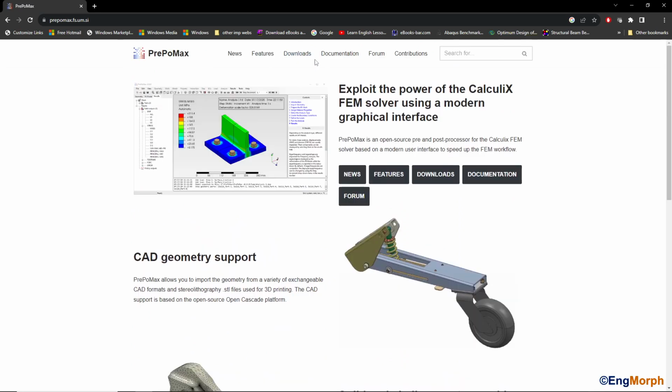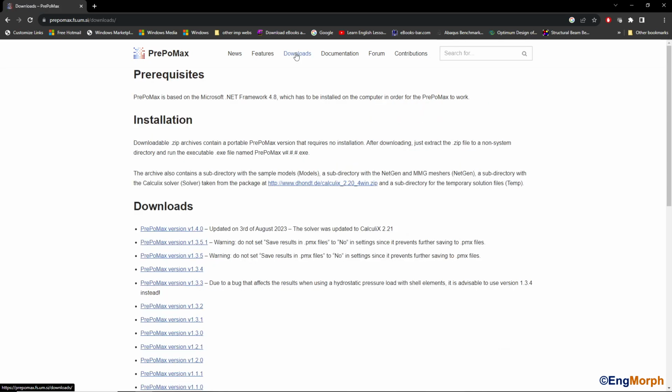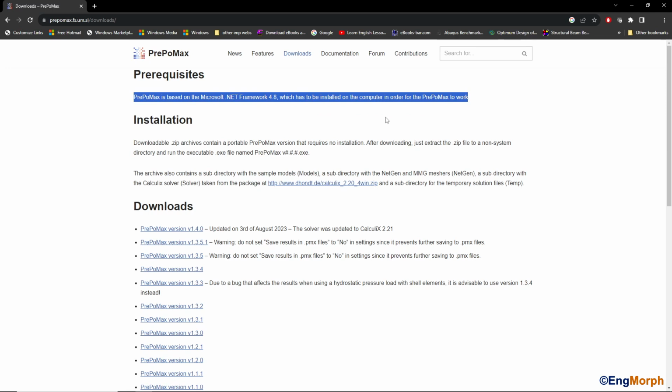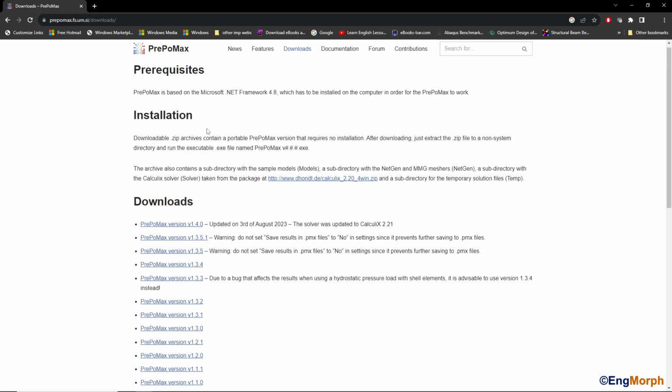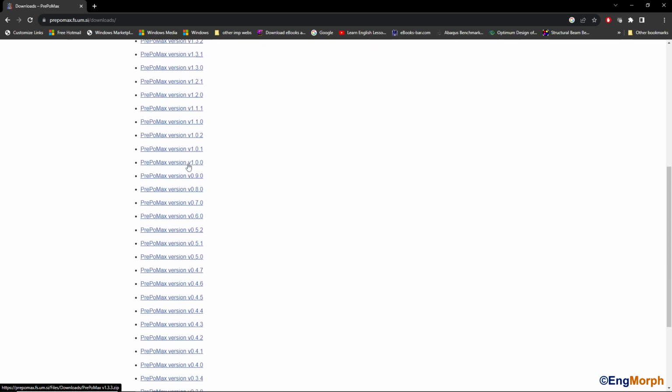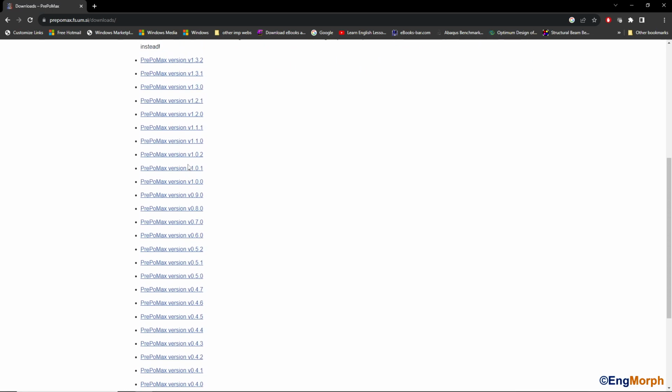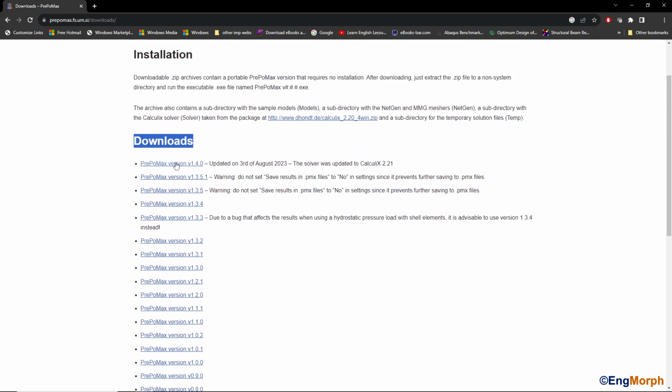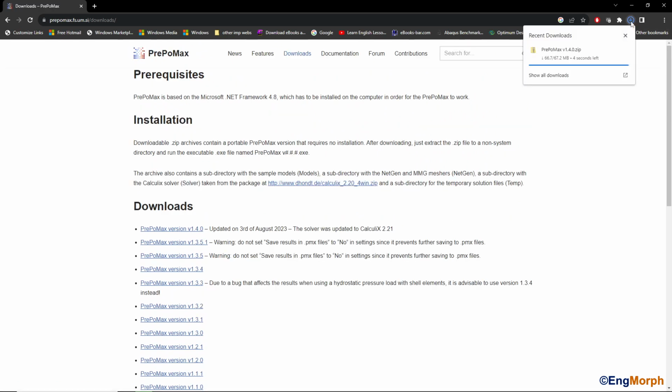Now, by clicking on the downloads, go to the download page. Here, we can see what are the prerequisites to run or install PrePoMax, installation procedure, and under downloads, different versions of PrePoMax. The present version of PrePoMax is 1.4. Now click on the link and download PrePoMax. This will download PrePoMax software in zip format.